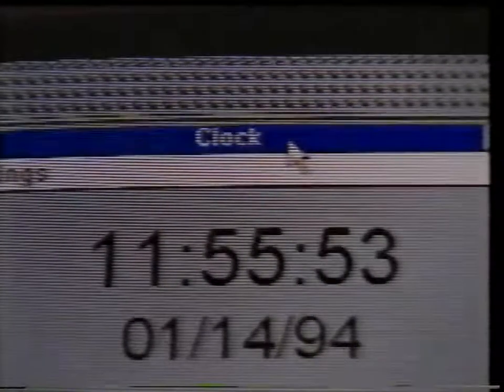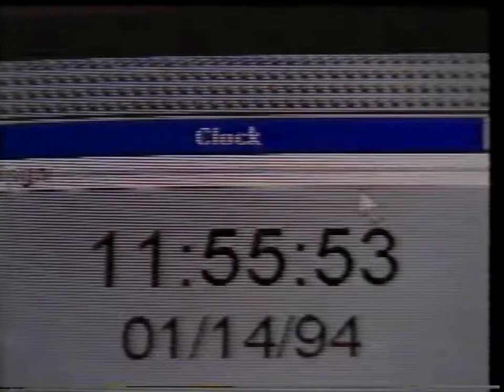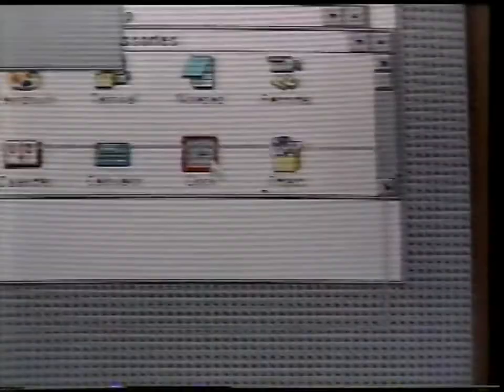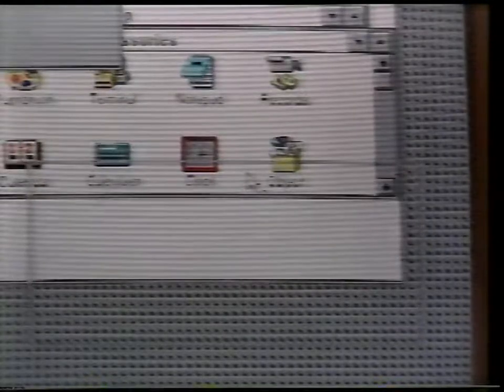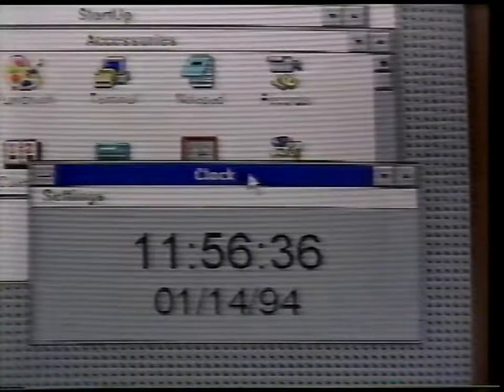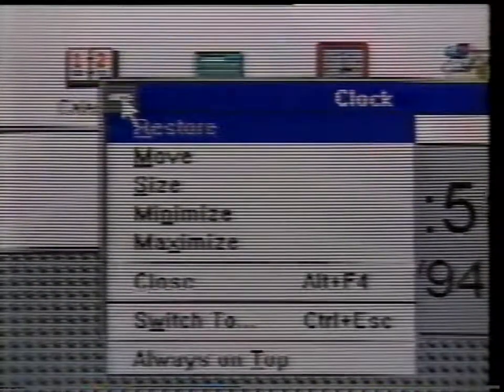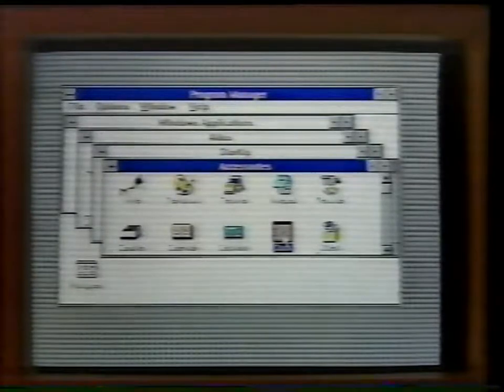Now click and hold down the left mouse button on the blue bar of the clock window. Drag the clock window to the lower section of the desktop. To remove the clock, click on the Control menu again. Select Close. With all the various group windows cascaded on the desktop, moving from one to another is easy.